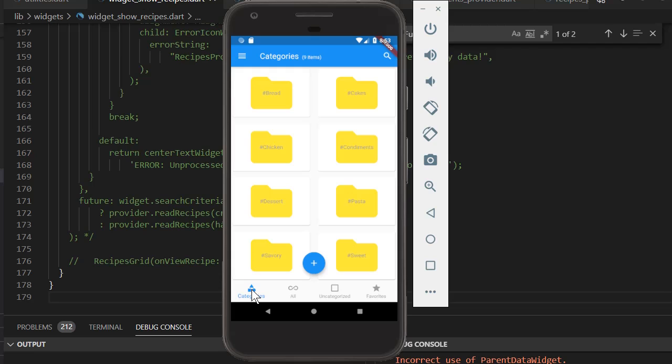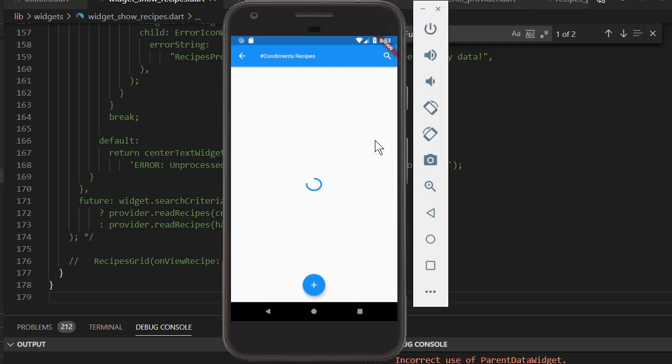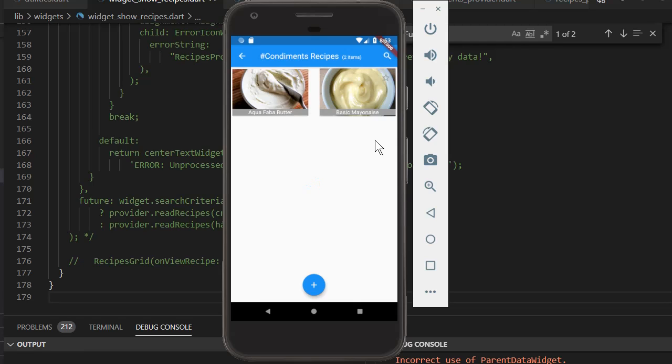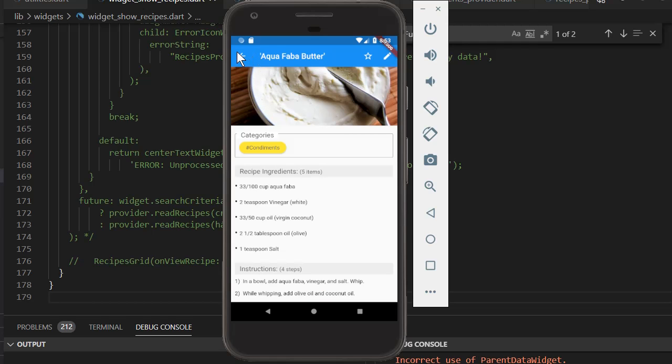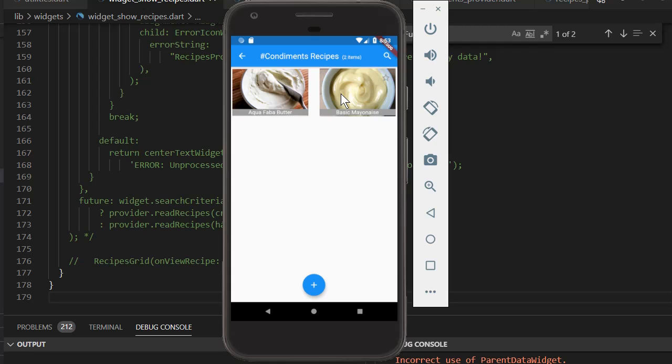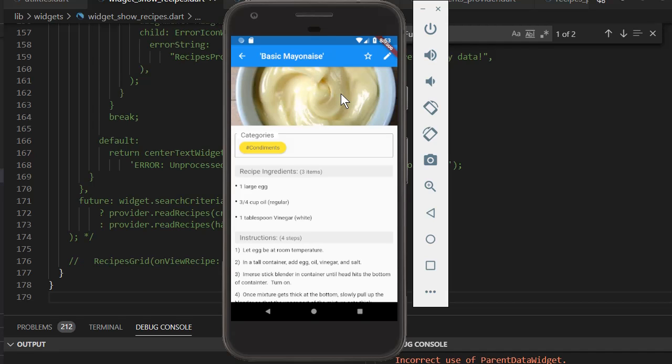Let's tap on the #condiments category tile. So we can now see the Basic Mayonnaise recipe tile there, along with another recipe called aquafaba butter that belongs to the same category. Let's tap on the Basic Mayonnaise tile to view the recipe again. Oh, sorry. Tap on the aquafaba butter recipe. So that's how we use the recipe categories to search for recipes quicker.